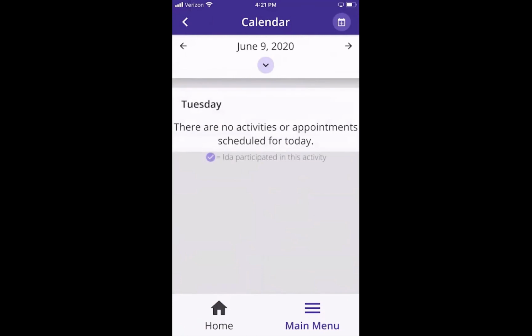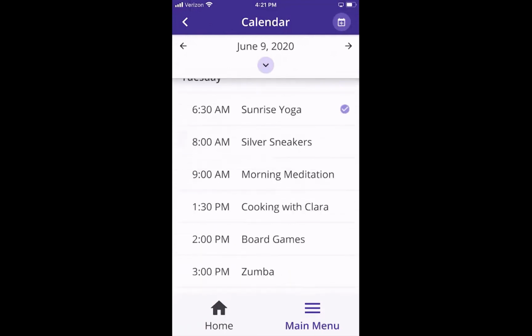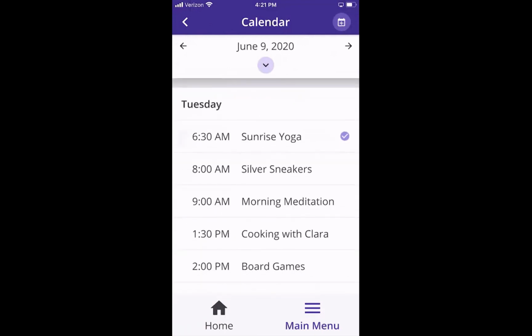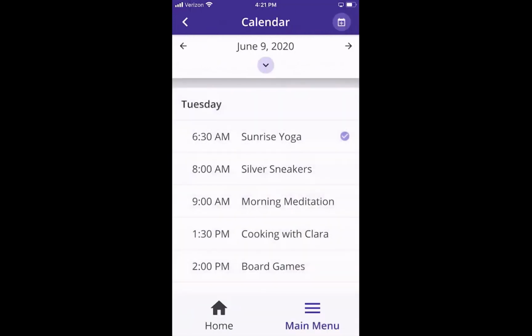If I click into calendar, however, in addition to being able to see today's activities at the community, I can use that upper right-hand corner up there, and I can add personal appointments to Ida's calendar, and it will send her notifications through the mobile app. You can also see that purple check mark. If the campus logs activity participation and Ida attends one of these events, it will let me know that Ida attended Sunrise Yoga for today.